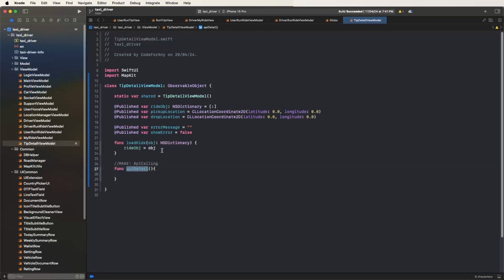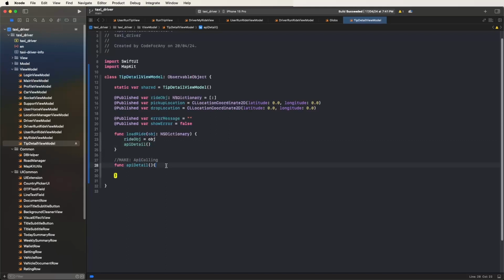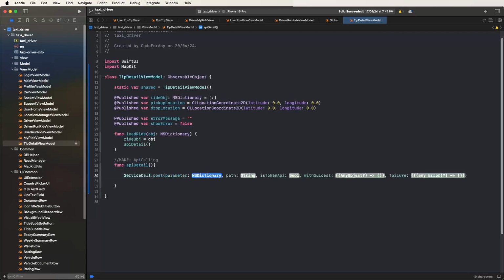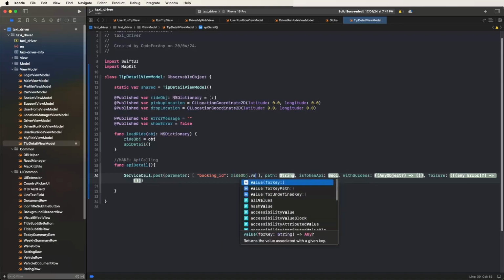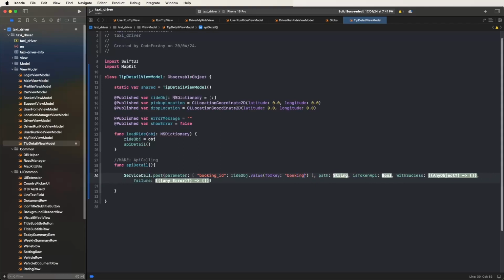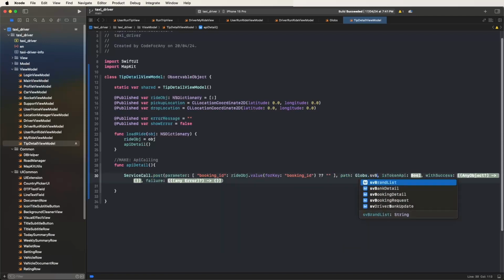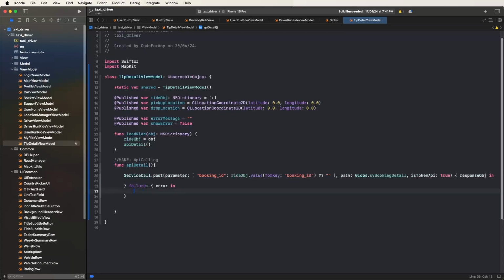All these functions, after loading the ride data we need to set, then after need to call the API. First of all need to write down the service call class and call the post method with tokens. Need to give the dictionary inside. Need the booking ID parameters. Need to pass the ride object value for key and give booking ID, optional blank value. Now need to give the global dot sv booking detail and tokens need to set true. Now need to write down the success and failure blocks.